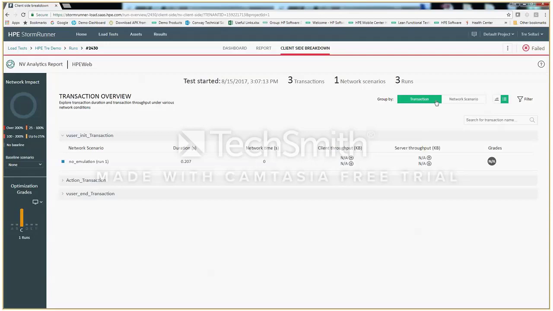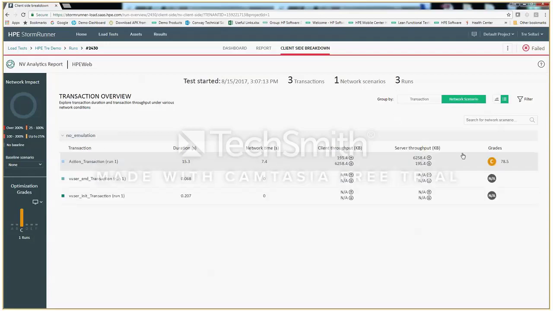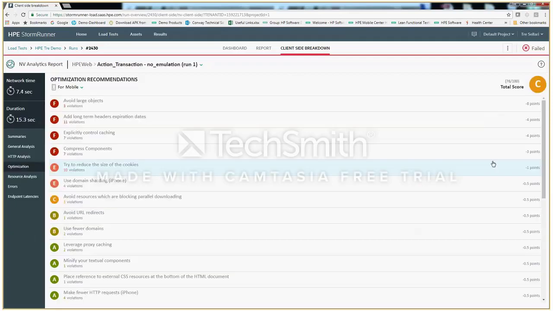and it's grouped by transaction. I could change it to network scenario and show the individual scenarios. So here's this one transaction that we were monitoring with its grade of C. And then when I drill down further, I'll actually get some optimization recommendations. So these are things based on industry standards we recommend improving on. And this is just saying your application could look correct, could be functioning correctly, but as far as particular performance of the application, it's being affected based on these small little things that you could do to improve. And across whatever network it's running on, it would be an improved performance.